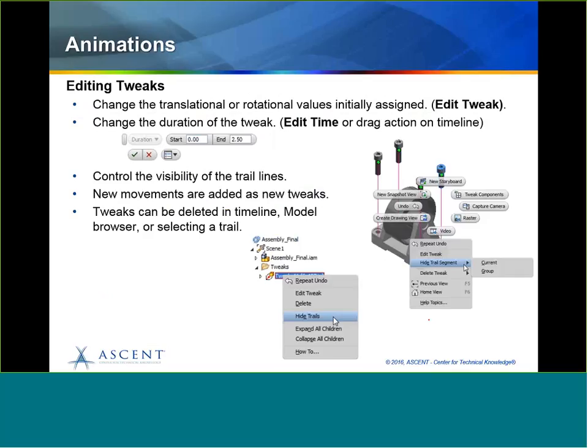You can also edit the time. By default, it's just going to run over a 2.5 second interval, but let's say you want to make a change to that time. You also have access to the toolbar that allows you to change the time using the edit time option. You can also choose to control the visibility of the trail lines. So you might want them in some situations or not want them. You can control whether or not they're displaying. You might also want to simply add new movements to the tweak, so you can go in and do that as well. So there's lots of options in terms of making changes to the tweak once you've created it.